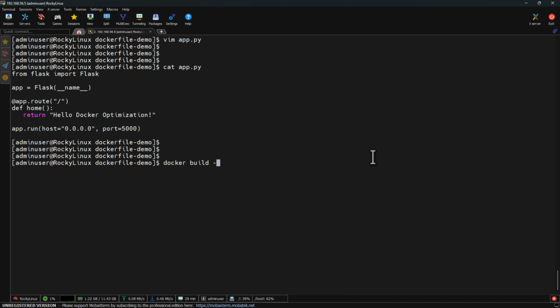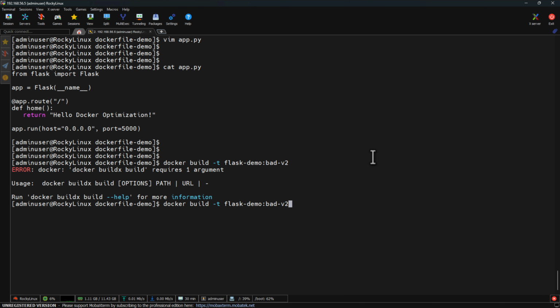Docker build -t flask-demo:bad-v2. Sorry.